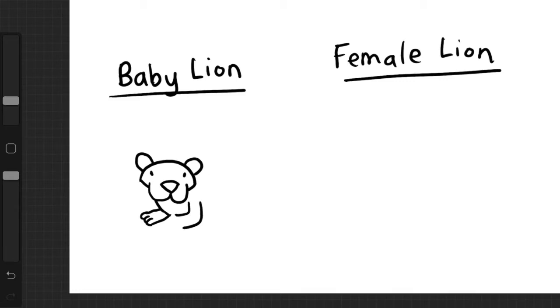And I'm going to add 3 letter C's for the front paw. This is a baby lion. Draw the back with a curved line, just like the back of our other lion.